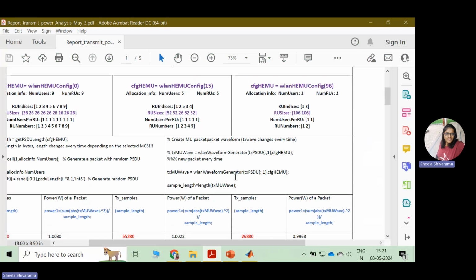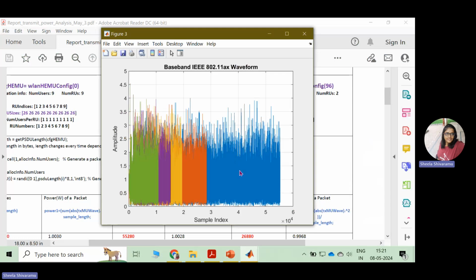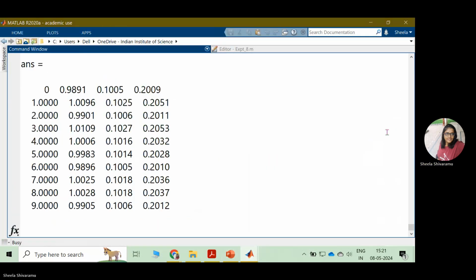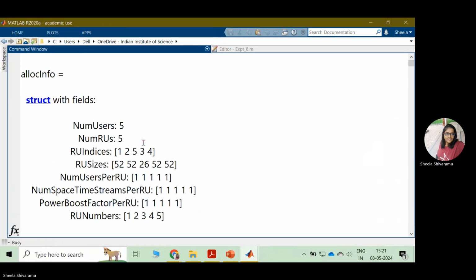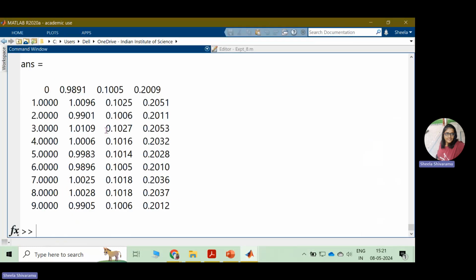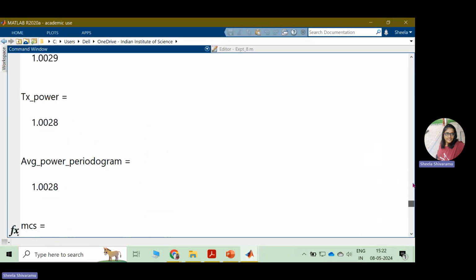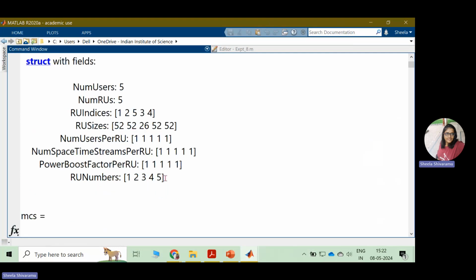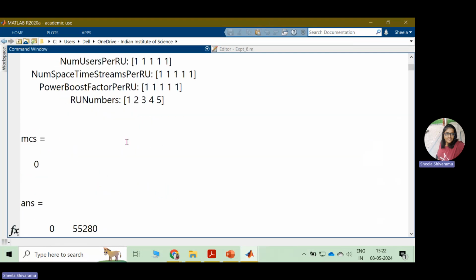So if it is 15, the number of RUs is 5, which is 52, 52, central 26 tone. Then again 52 tones, 52 tones. So now you see 0, 1, 2, 3. So these are all appearing later, the different colors. Okay, going back to the command window. So RU allocation index is 15. The number of RUs is 5. RU size is 52, 52. Central one is 26. There are 5 RUs and 5 users.